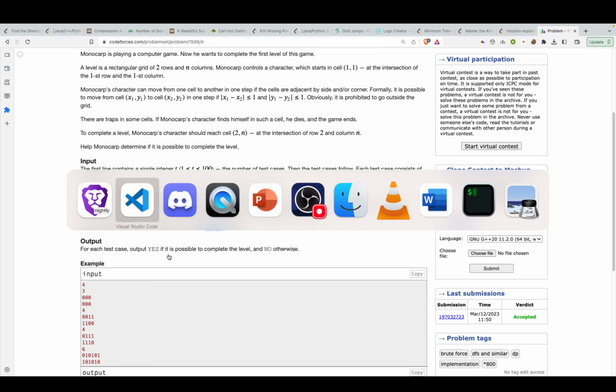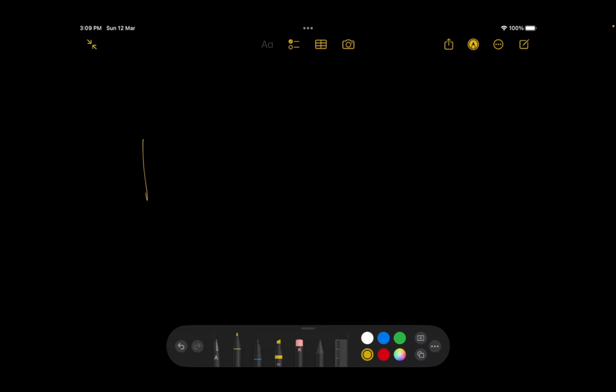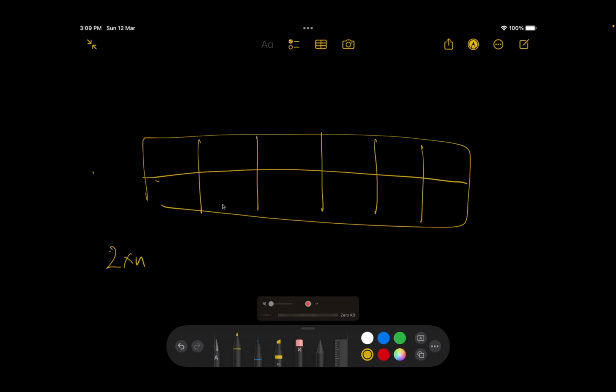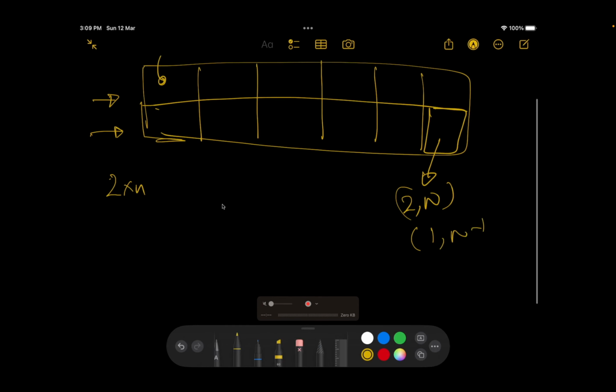Now let me try to draw this thing for you so that you understand this better. Okay, so we'll be provided with a matrix or a grid, and this would be a 2 into n grid, right? So there are 2 rows and n columns in it. You will be starting at this particular cell. They are calling it (1, 1). You can call it (0, 0) if you want zero based indexing, and you need to go to this particular index that basically is (2, n), or you can call it (1, n minus 1) for zero based indexing.